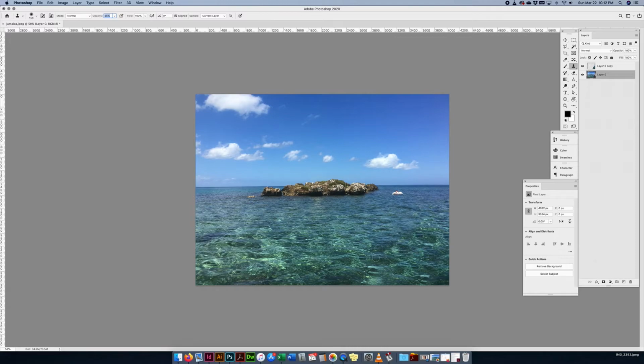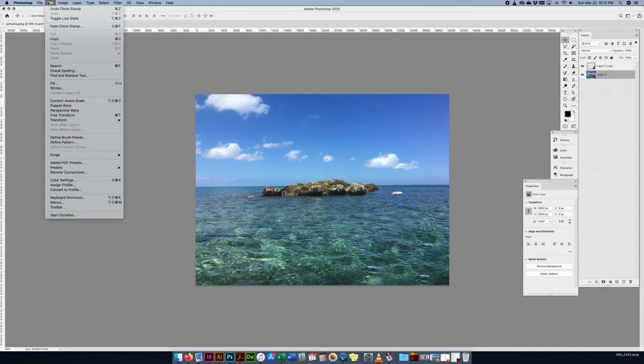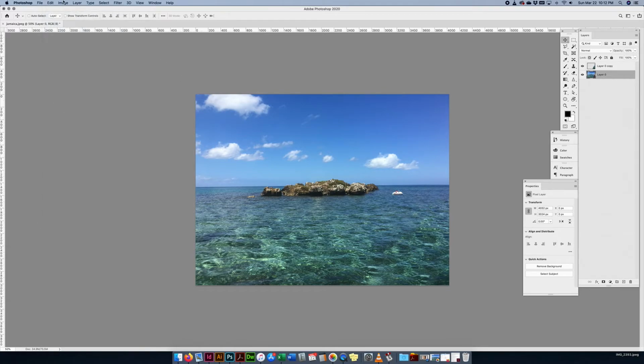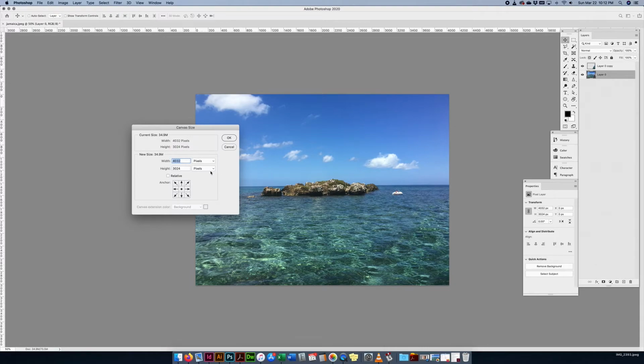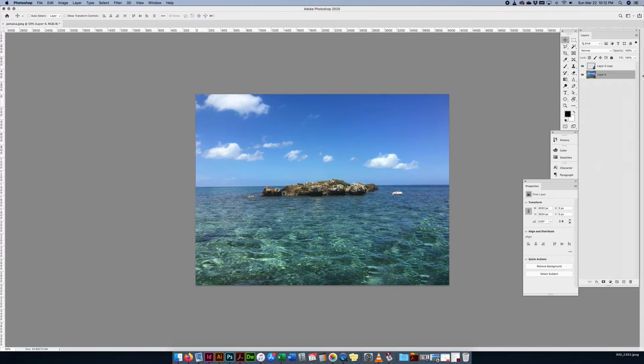Now, the last thing I want to do, so the third and last tool of Content-Aware is the Content-Aware Scale. So I've shown you the Content-Aware tool, I've shown you the Content-Aware Fill, and now I'm going to show you the Content-Aware Scale. So what I'm going to do, I'm just going to go to Image, Canvas Size, and I'm going to make the canvas a little bit bigger. But before I do that, I am going to merge these two together. Select both of them, Command E, and now they're merged. They're part of the one layer.